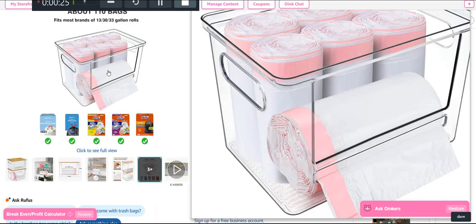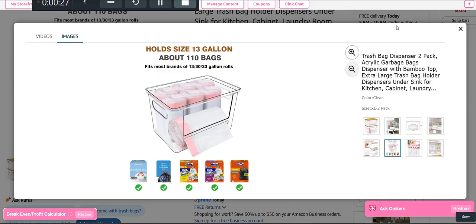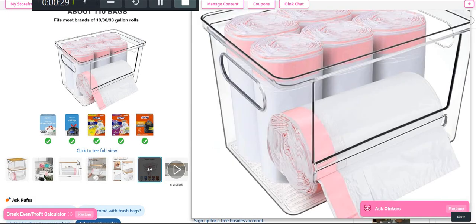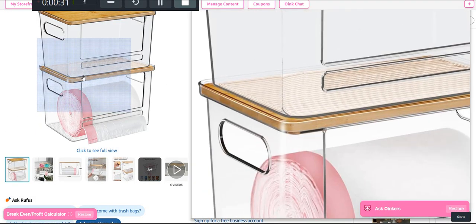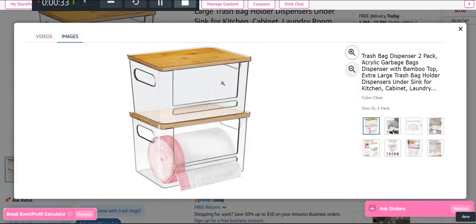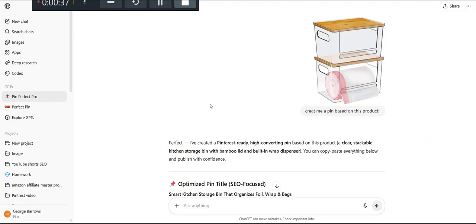So what you're going to do is click on the image. Not that image. Let's click on this image, this is good. And then right click, copy image. And from there, you'll go back to ChatGPT into PinPerfect Pro, and then you will push paste, which will paste the image in there. And then you say, create me a pin based on this product.